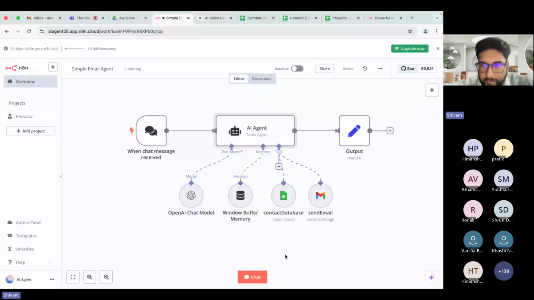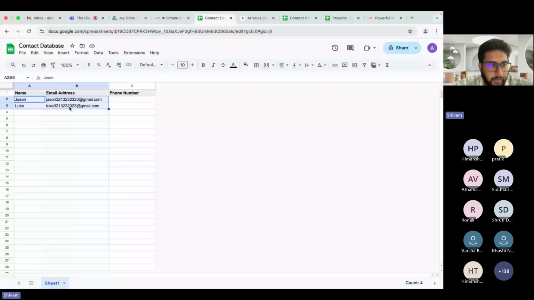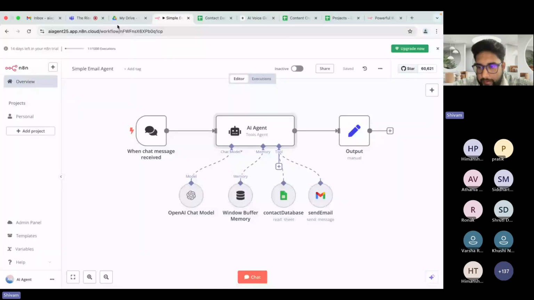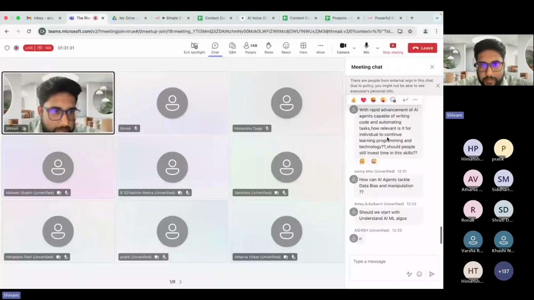Is it working or not, right? For this, as I have already mentioned, I have created a contact database to get the email addresses of people. It is a simple sheet with the name and the email address, and I have just put in some garbage values. If someone wants to get an email right away from this agent, can you give me one or two email IDs, whatever you are comfortable giving, just for testing the demo?